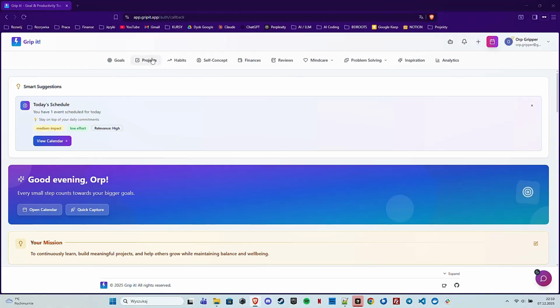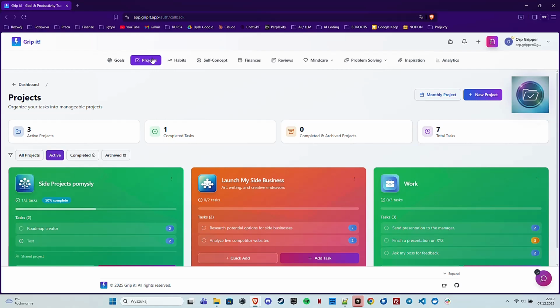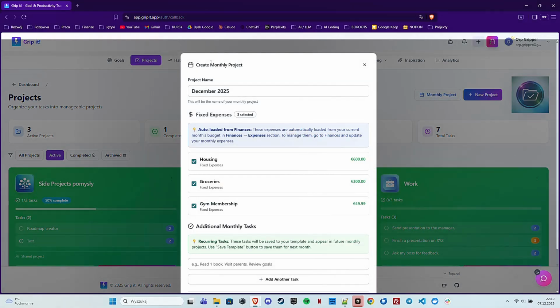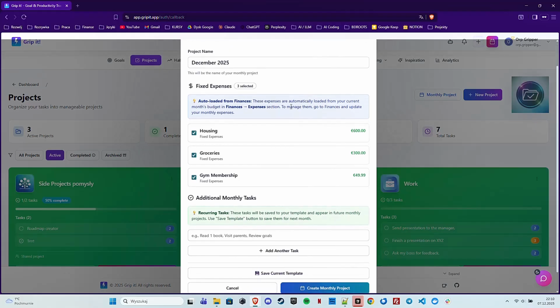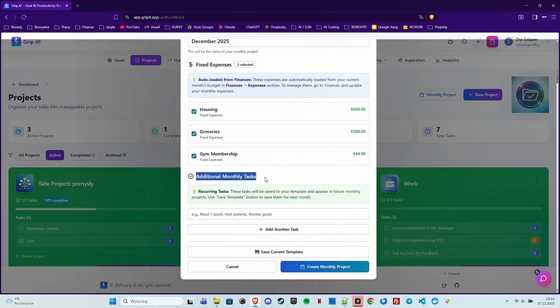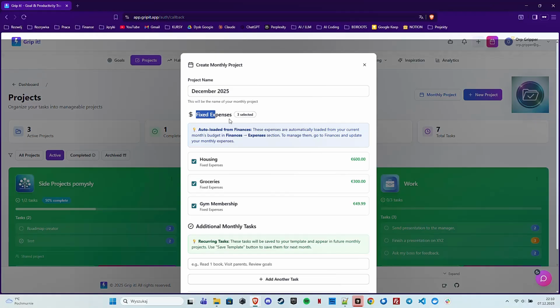Click on Projects in the main navigation, then click Monthly Project in the top right corner. Here's how it works. Monthly projects have two parts: fixed expenses from your budget and additional monthly tasks that you define. First, the Fixed Expenses section.